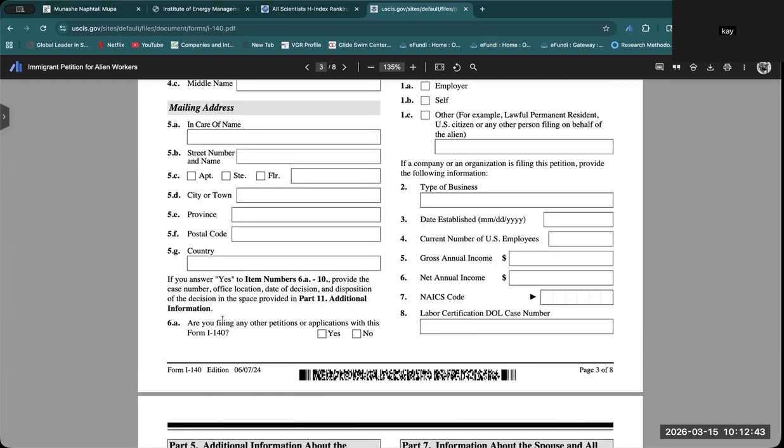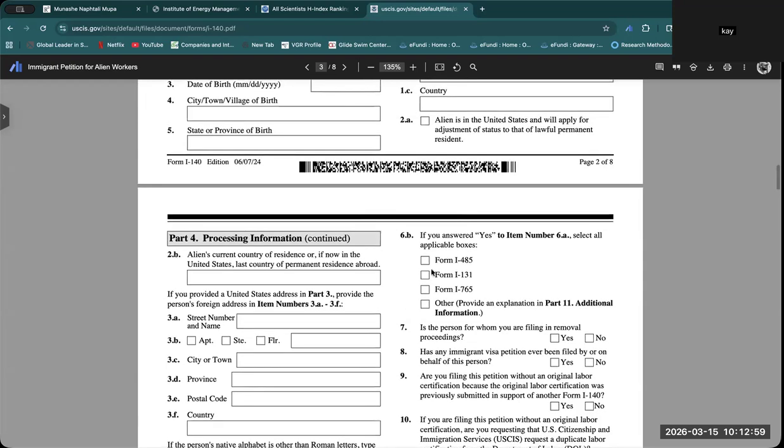Are you filing any other petitions or applications with this form? Currently, the EB2 is current. So if you're filing with the others, you say yes. If no, you say no. Then you need to highlight which ones you're filing for. I-485, yes, that's your change of status. Then I-131, if you're applying for advance parole. I-765, you're applying for an employment authorization.